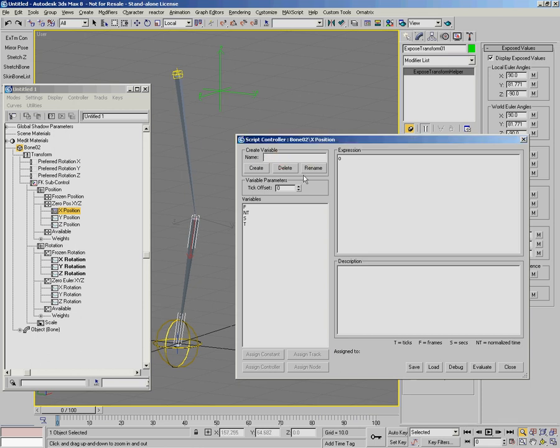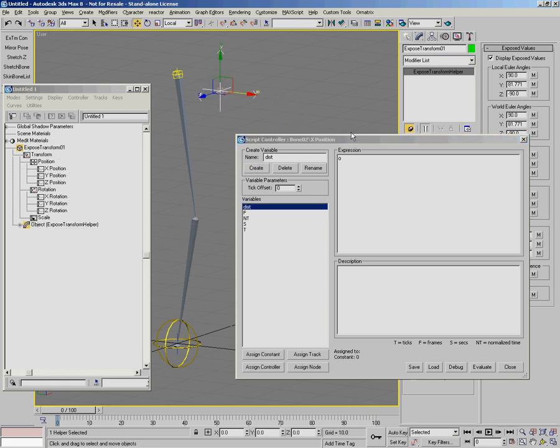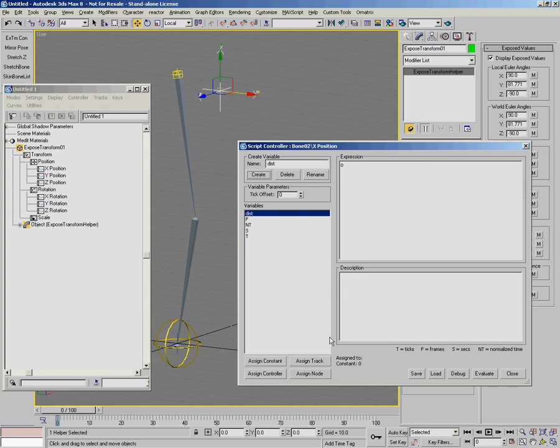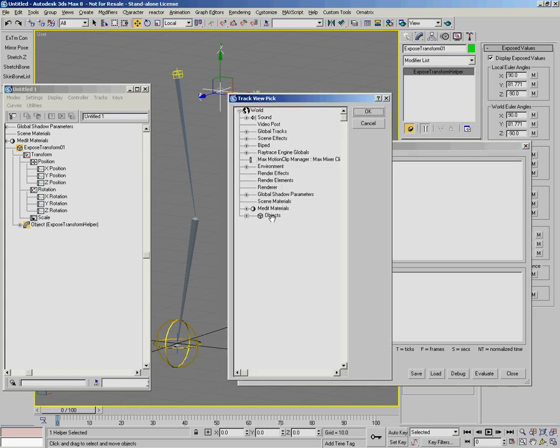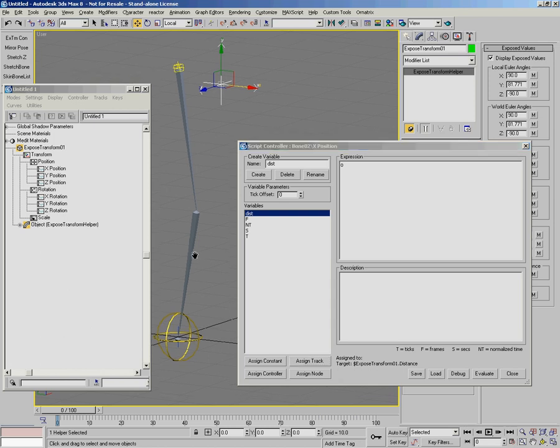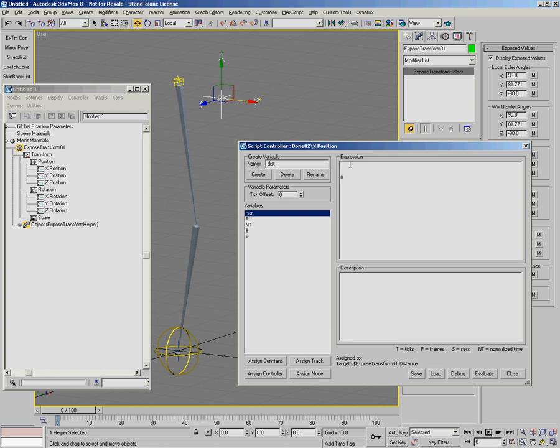We're going to start with one, and we're going to call it dist, and say create. Now we need to assign it. Now we know that the exposed TM helper is actually giving us the distance. So what we want to do is connect it up to this track of animation here. So we can say assign track. Let's expose all. There's the exposed TM. There's all the parameters we can expose, and there's the distance. So now that we've got the distance, let's just do a test here, and let's say print dist.